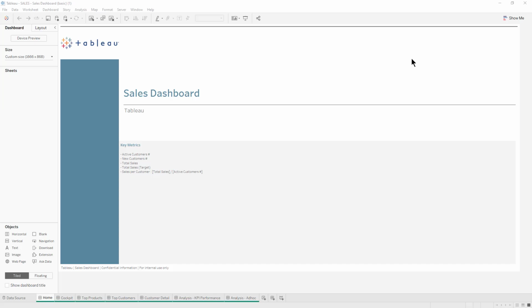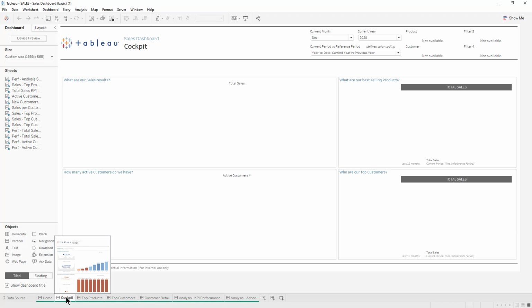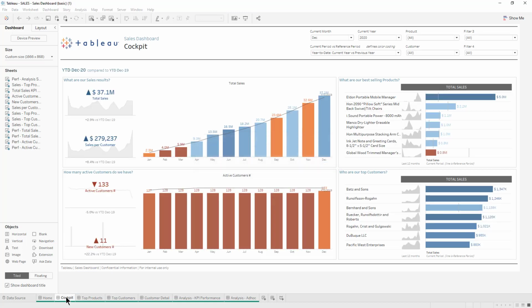Now I've opened up the accelerator in Tableau, and the first page you see is a landing dashboard that tells you what the key metrics are and gives you a little bit of guidance around the sales dashboard. If you go down to the bottom where you see each individual dashboard, I'm going to click on Cockpit and open up that first one. Give it a second to load, and then you'll be able to see what the basic KPIs are for this Tableau sales dashboard. And there you go.